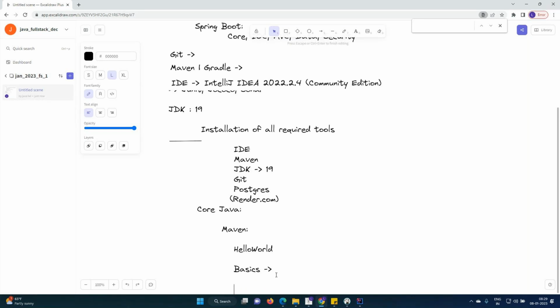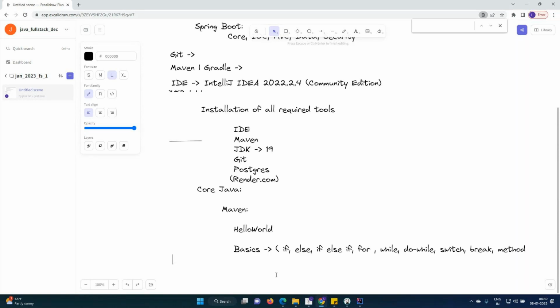Till here, the basics are something like if, else, else if, and for, while, do while, switch. Then you have something called break, then how you are going to define methods, writing the methods, and then you have something called continue. So these are the programming fundamentals. When you're writing the basic programs, you will get familiar with all these things.